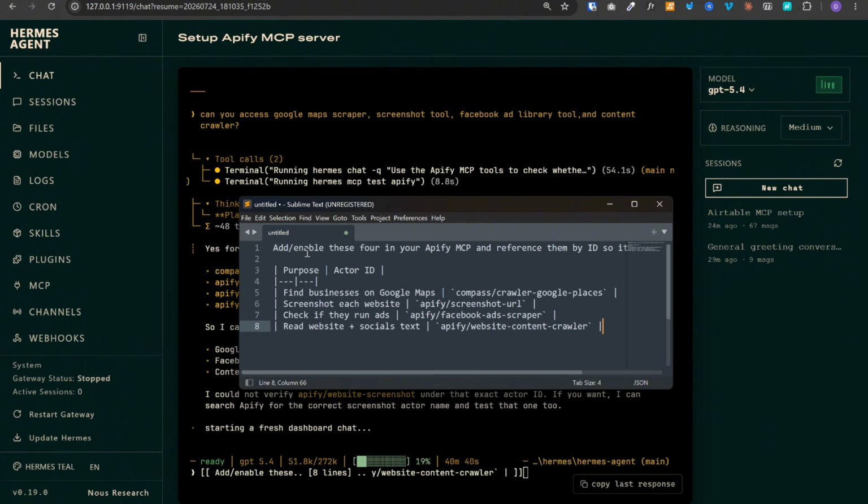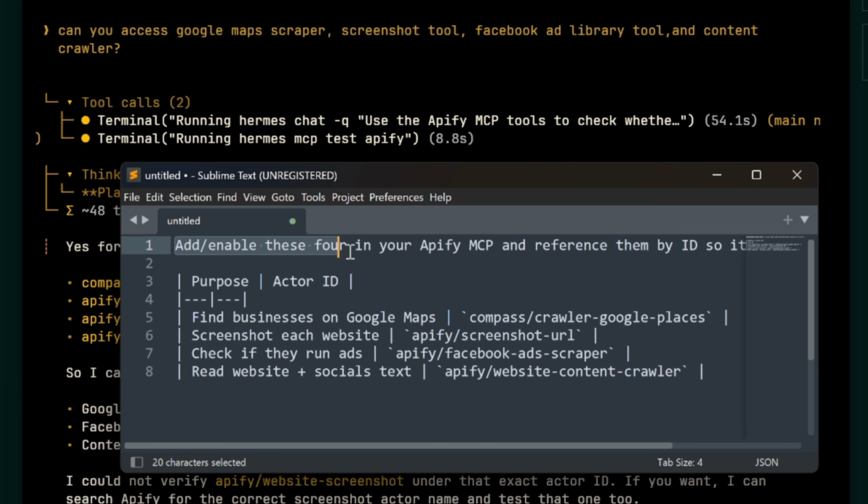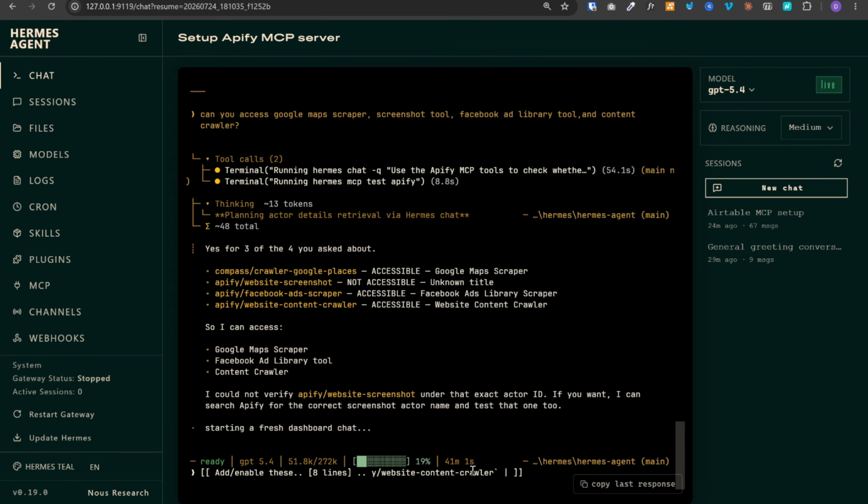So we need to give it a prompt like this. Add or enable these 4 in your Apify MCP and reference them by ID so it never guesses. These are the purpose and the corresponding actor IDs. I'll copy this entire thing and paste it over here and hit enter.